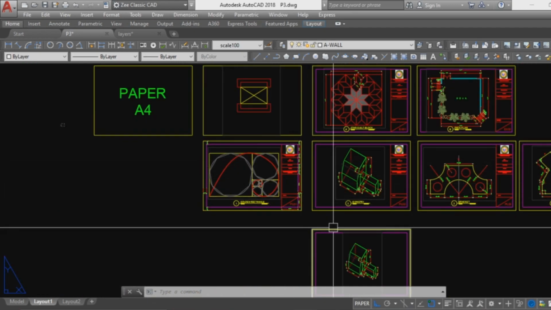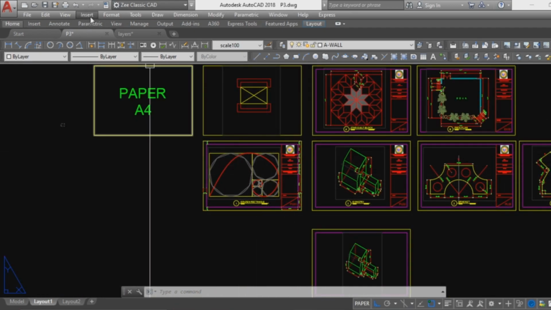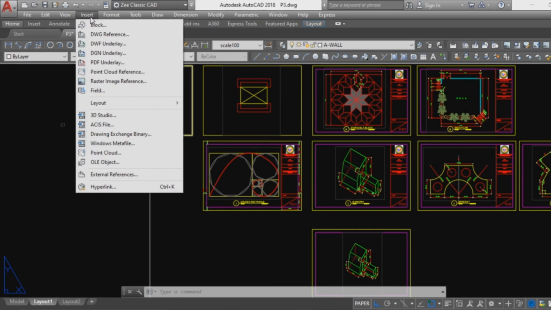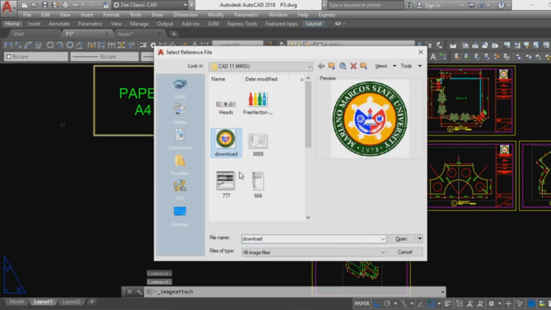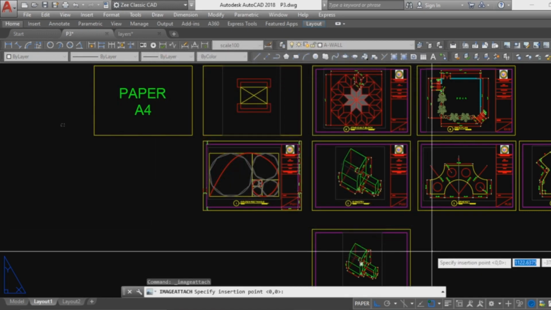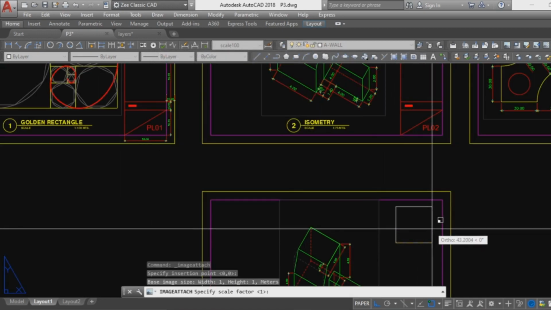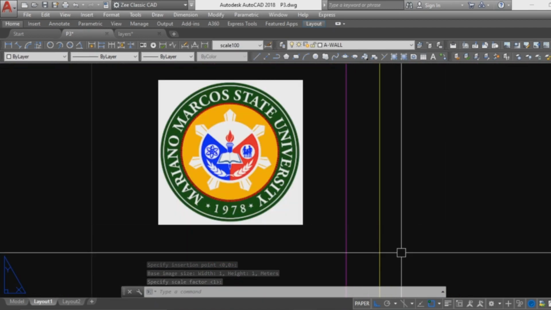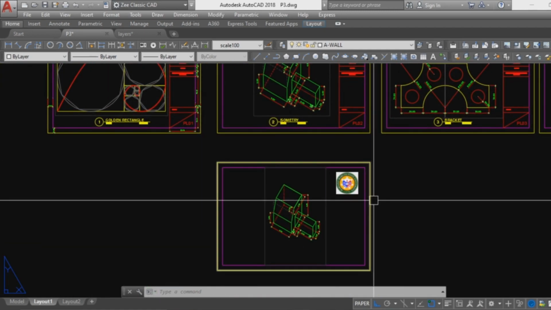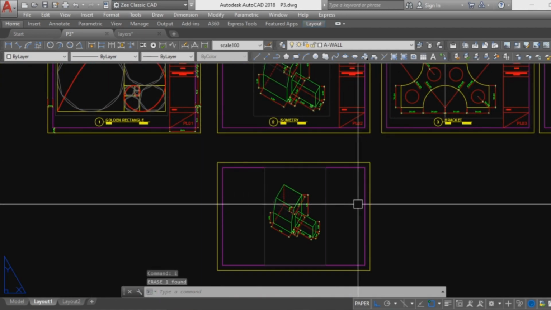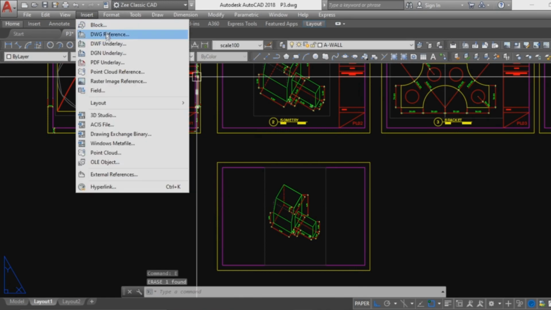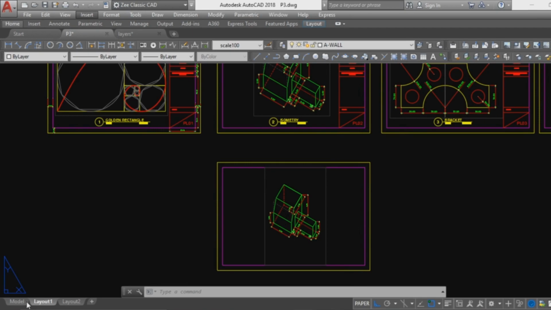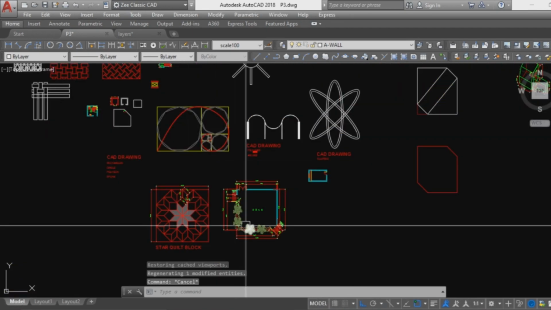So, for example, ito. Mag-i-insert tayo ng, use this, insert, raster image reference, and then here, open. Post OK. Tapos, i-drag mo lang sa dito. That's how you insert an image. Pwede ka rin mag-insert dito ng PDF. Yan. PDF underlay. Now, let's go back to the model space.